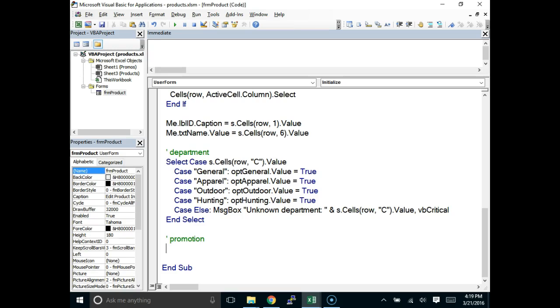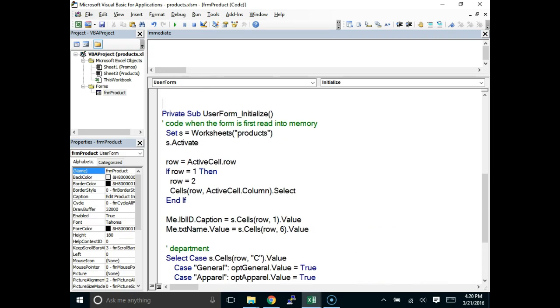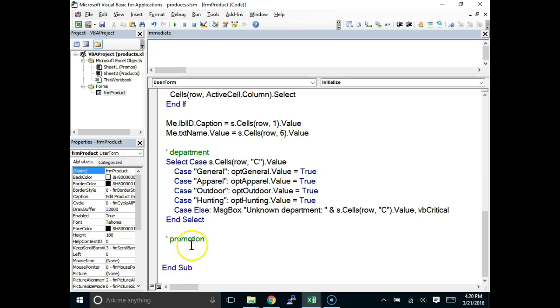So let's do this. Let's create a variable called R. This will be a local variable. Dim R as a long. And let's do this. This would be something different. This is a kind of a different approach to this than we've taken before.